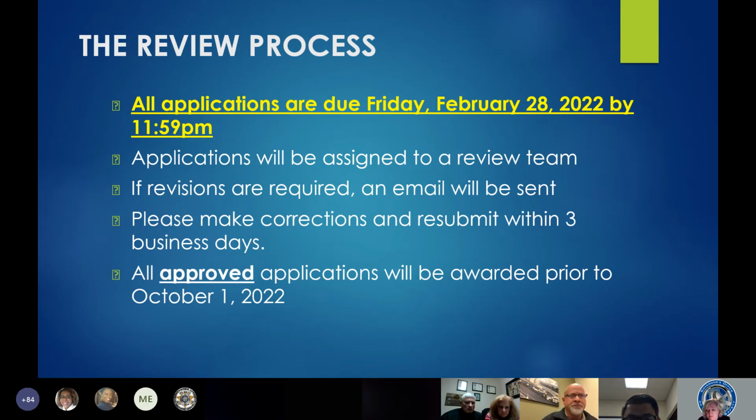If by chance you are on this call and you are submitting a renewal application, you should have received a renewal letter in the mail from GOHS, and your due date is different than the new applications. So if you have a question on that, please reach out to us. Your due date is coming up pretty soon.